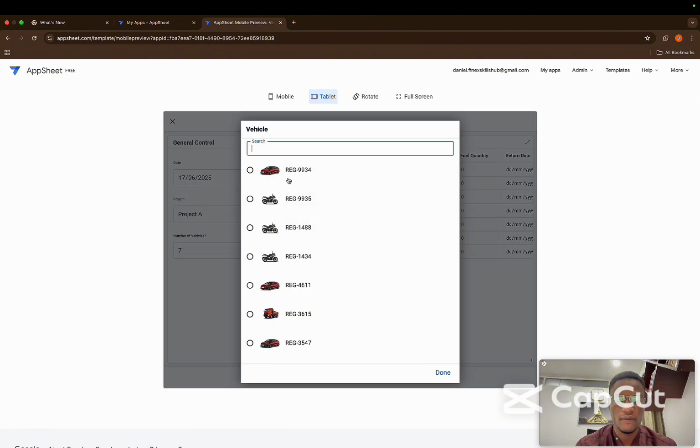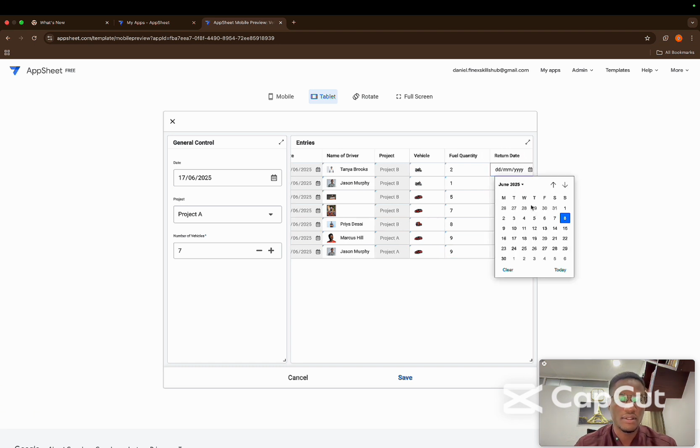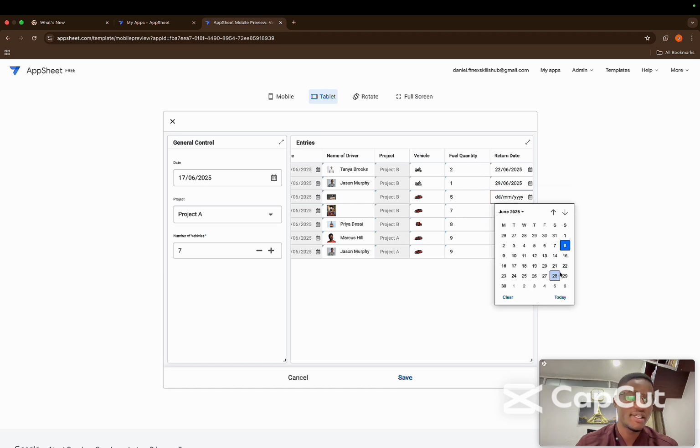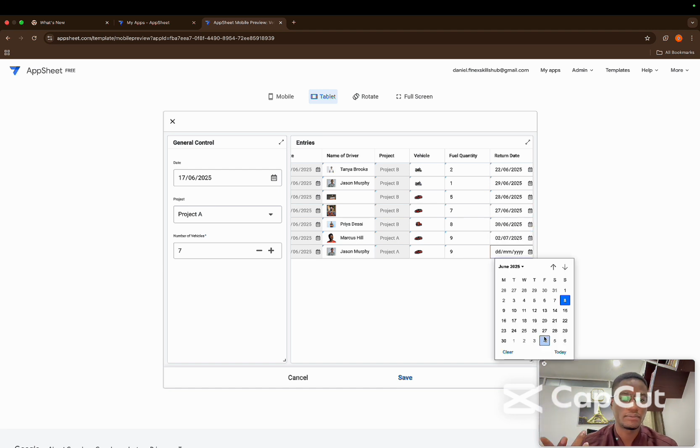Last one, let's say this one. And I'll put in fuel quantity, just randomly put in some quantities over here, and then I'll put this, let's say 9, and then let's select some dates over here. If the return date is supposed to be fixed for all of them, then you could actually put the return date over here as a field and then just pick it up for all of them.